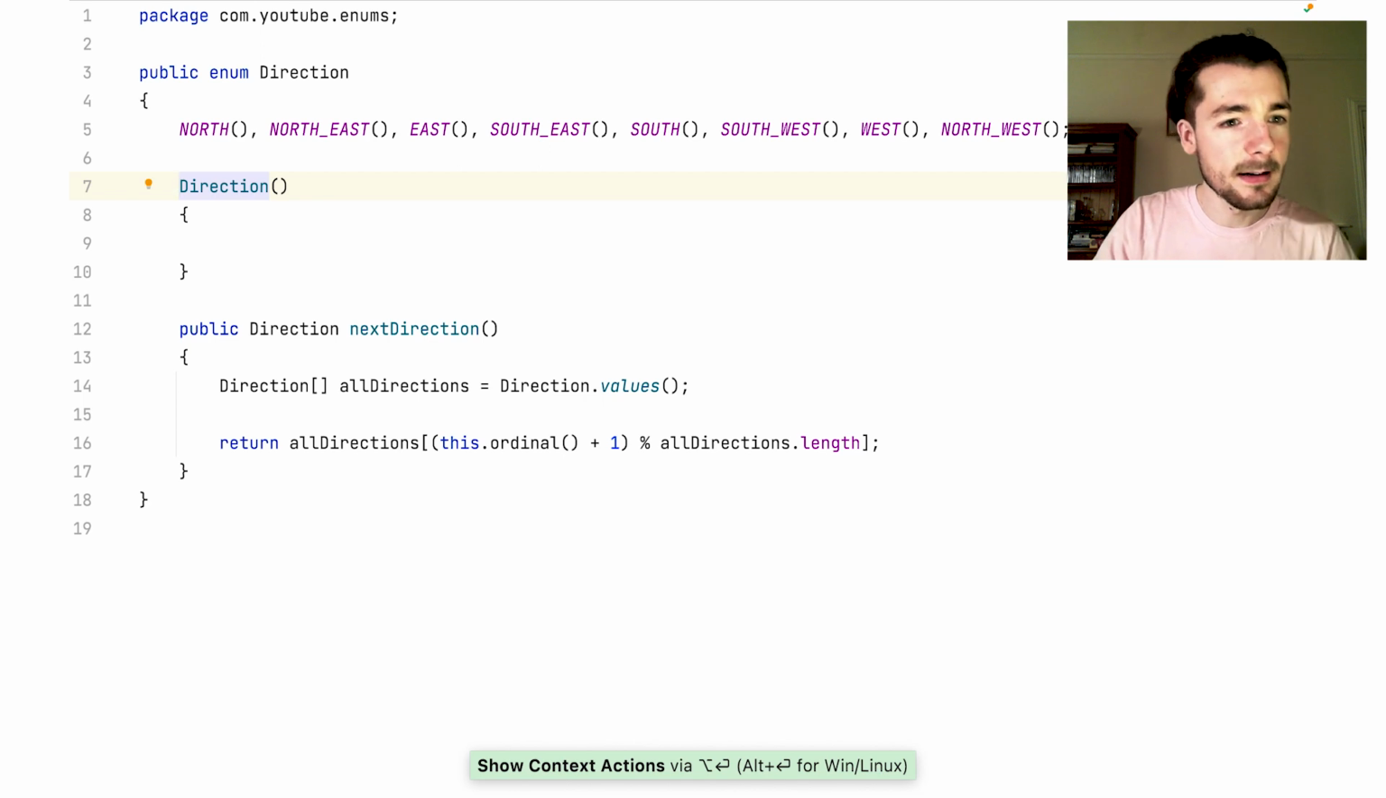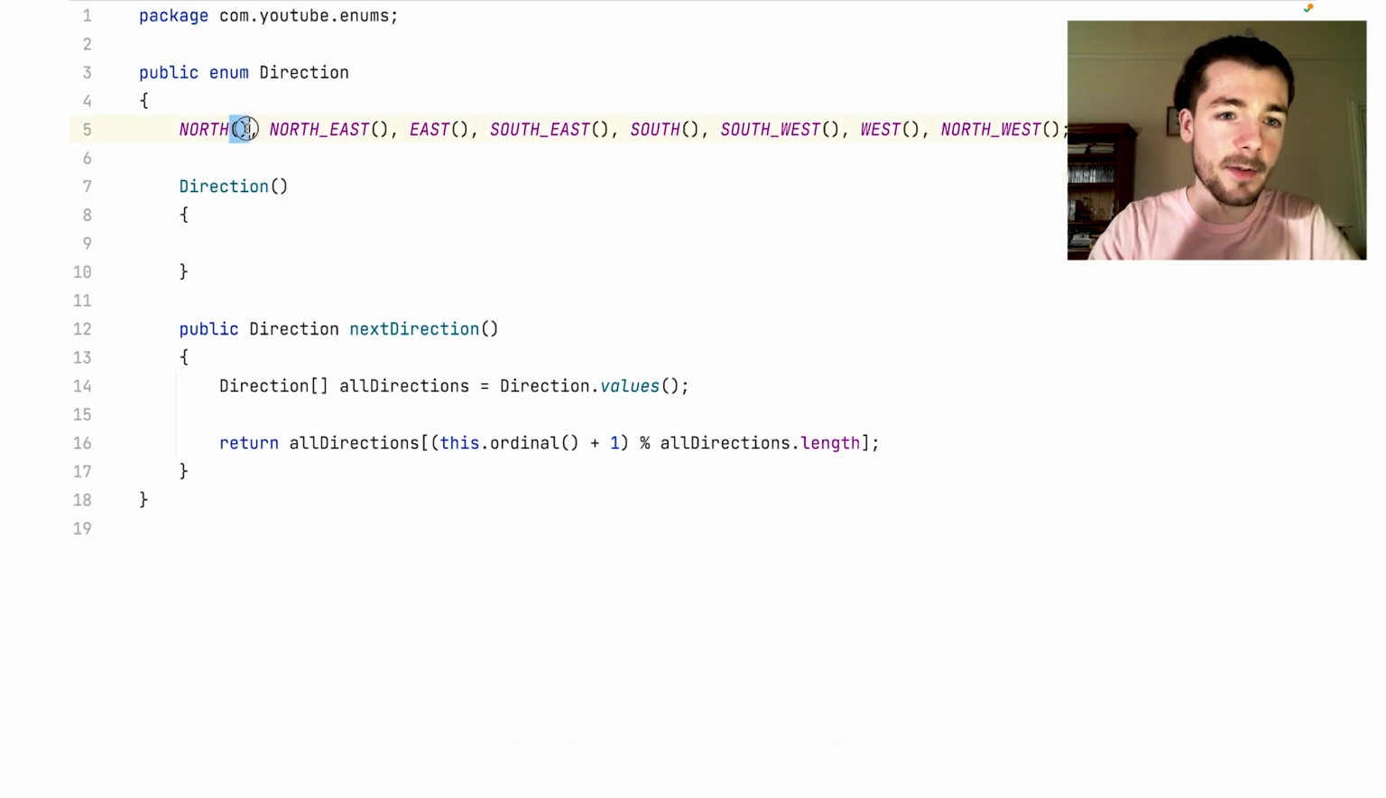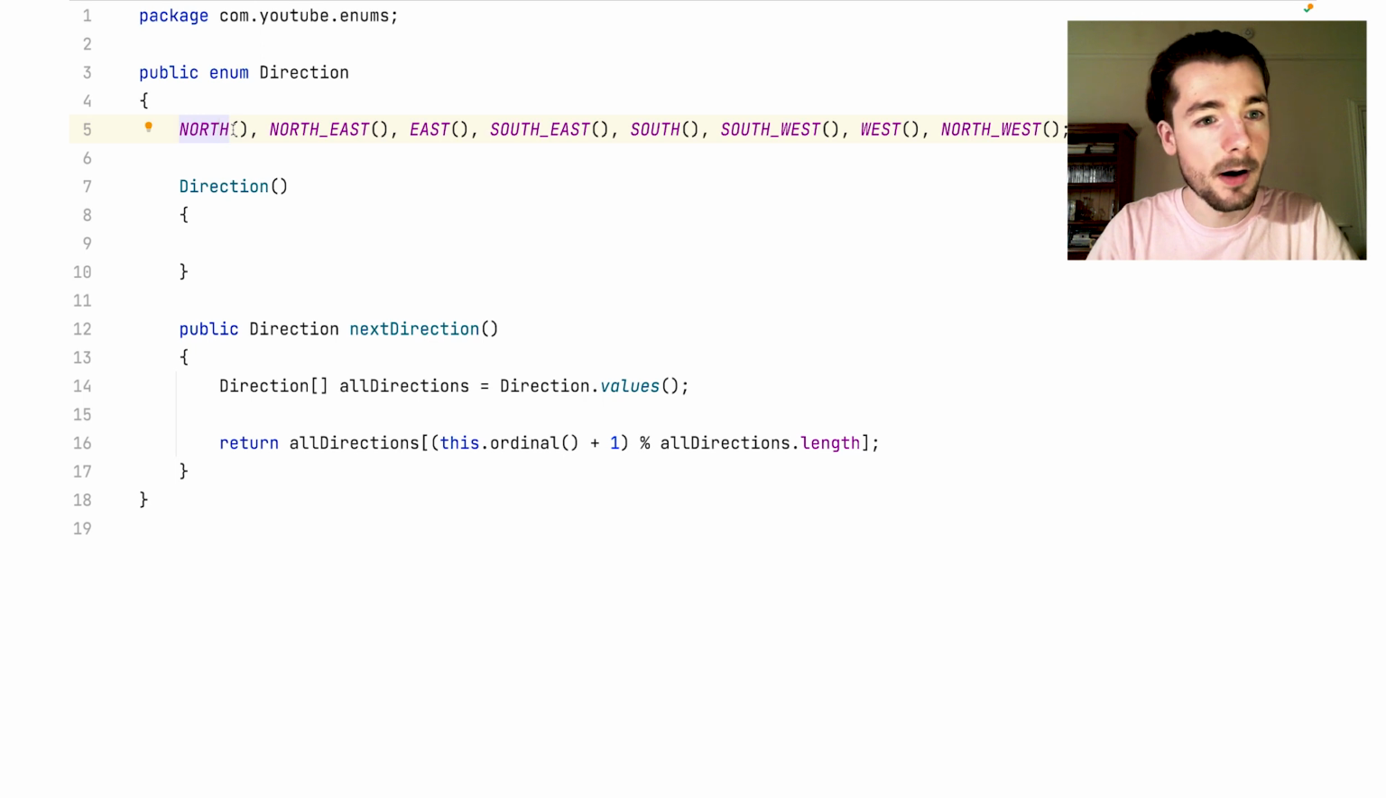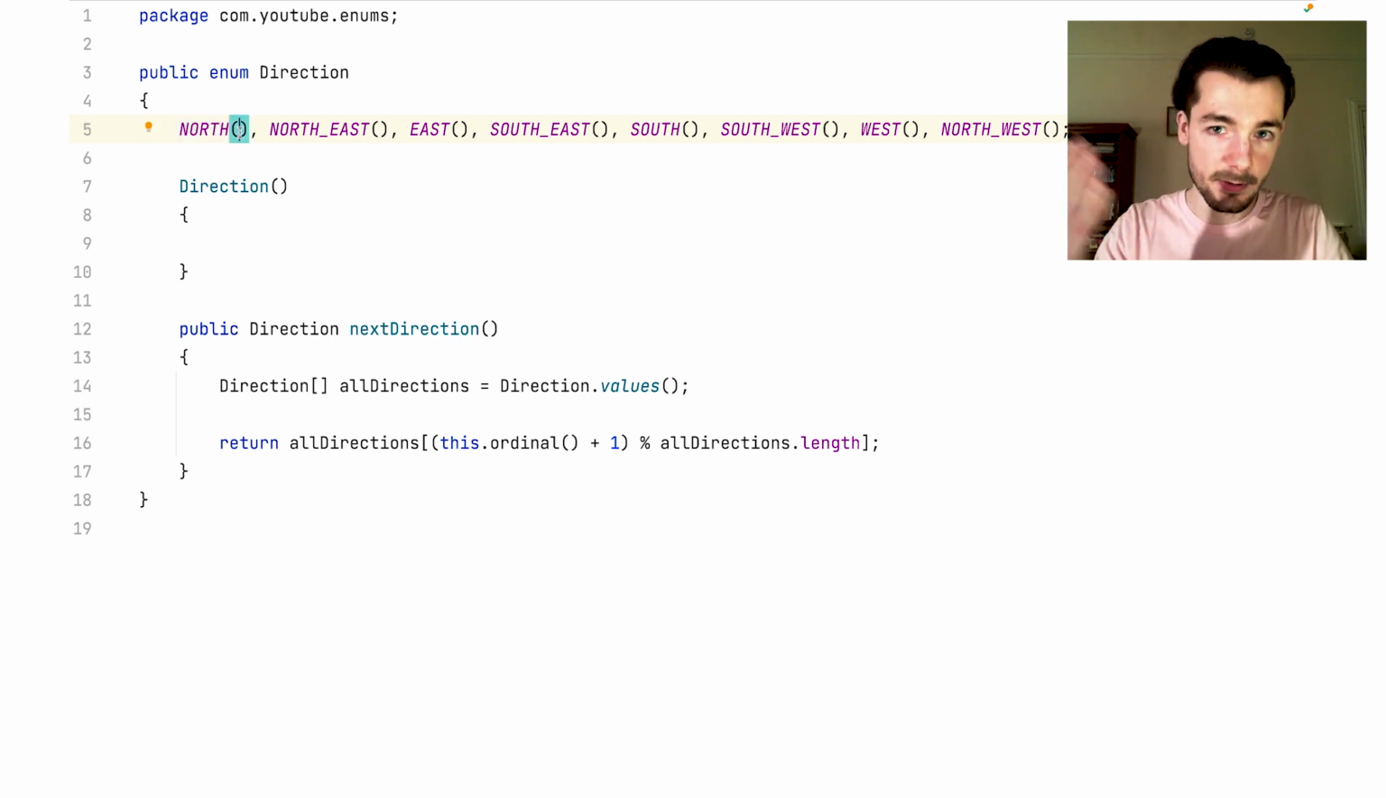You can see I've also added in these brackets after each value of the enum. That's because when the enum's created, each value calls the constructor, and at the moment it's calling it with no arguments. This isn't strictly necessary, and normally you wouldn't see this, but I'm just doing it to show you that each value is calling the constructor like this.